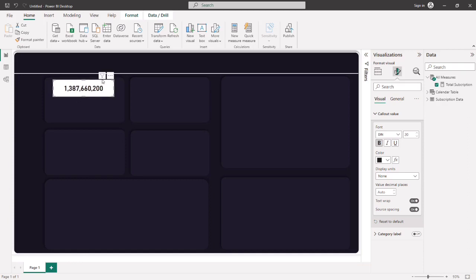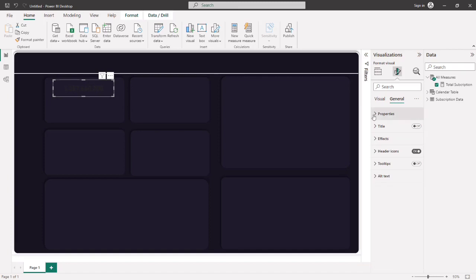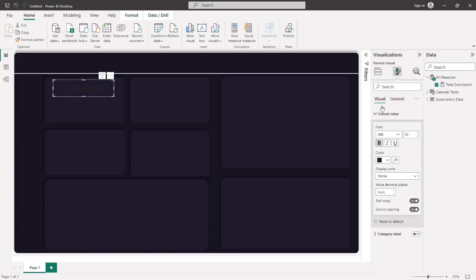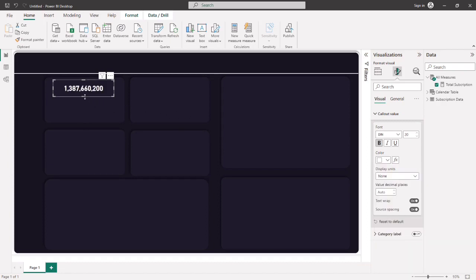I can go ahead and format this card. You can see that this color it's having is not really making sense. So I'm going to come here to the general, come here to the effects and turn off the background of the card. Okay, and then since the text is black and it's not going to show on this card that we have created, I'm going to come here to the color value, change the color to white. Okay, you can see what we have now.